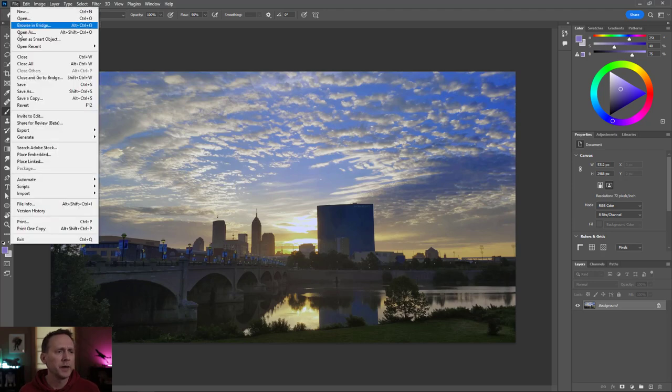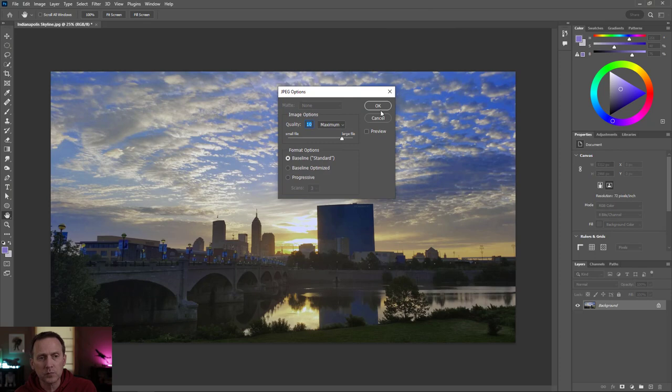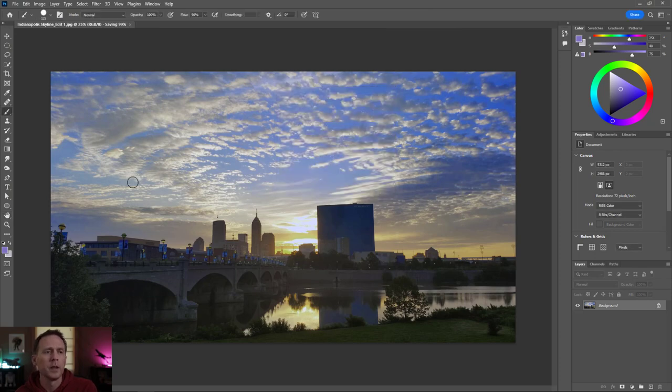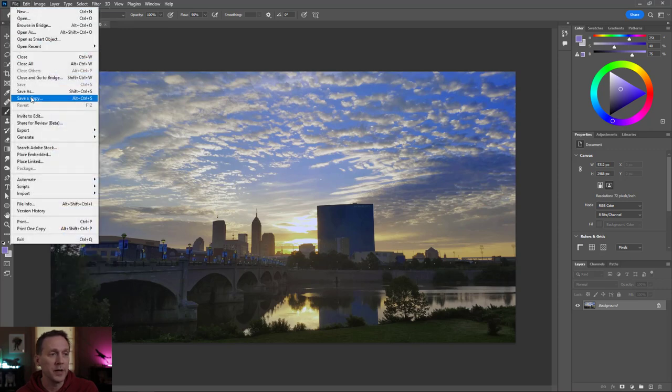I want to do File, Save As, and we're just going to leave it as a JPEG, Indianapolis skyline, edit 1, and click save. Now, depending on the version of Photoshop you're running and how your preferences are set up, you may run into where it won't let you just Save As. You have to save a copy. And again, that's an option that's in the preferences, the legacy Save As, because of the Mac OS, but this is about 3 years ago.